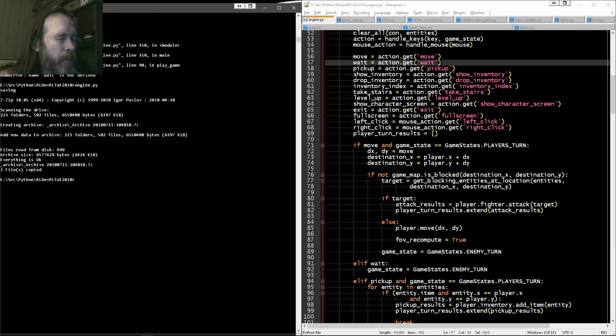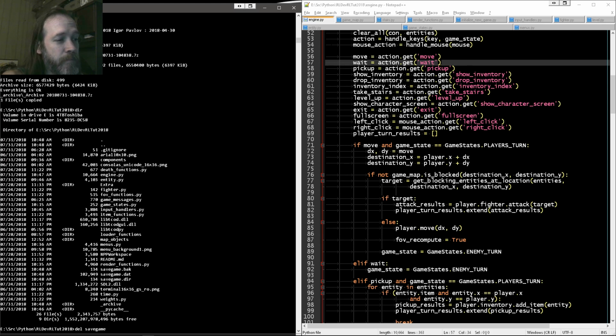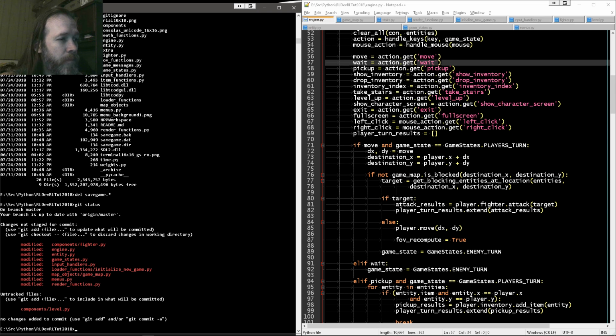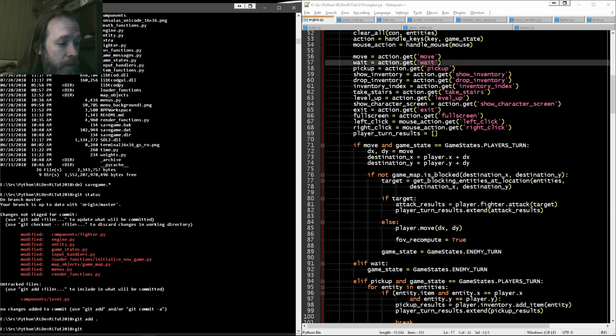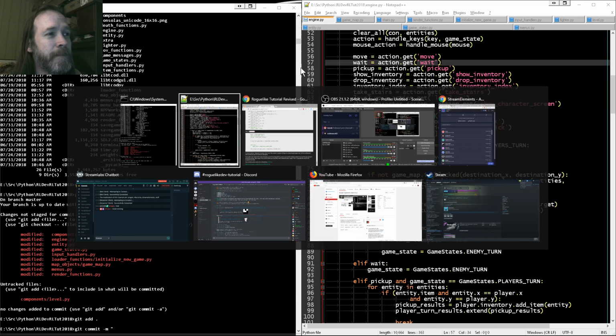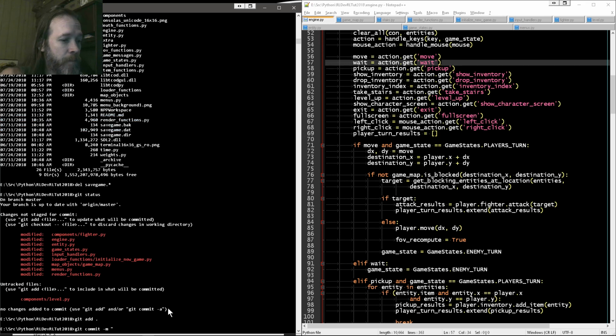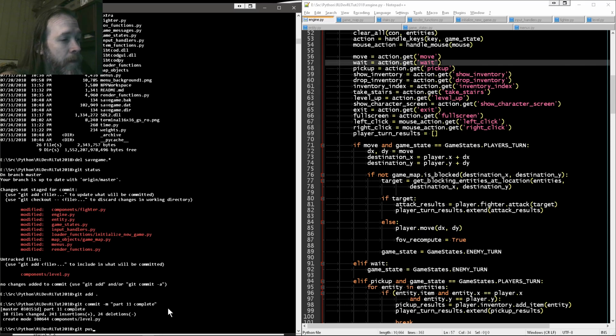Quit. Delete our save game stuff. We get status. Starter.py, engine.py, entity.py, game states, input handlers, initialize new game.py, game map.py, menus.py, render functions.py, components level.py. Git add all. Git commit, message: Part 11 complete. Git push origin master.